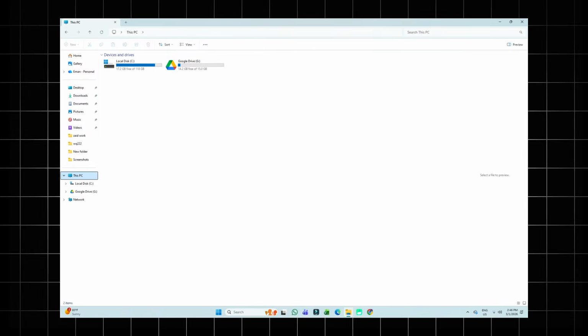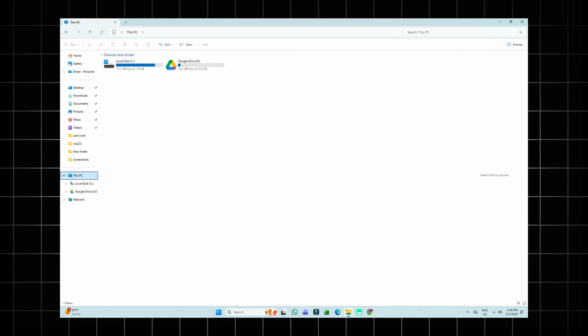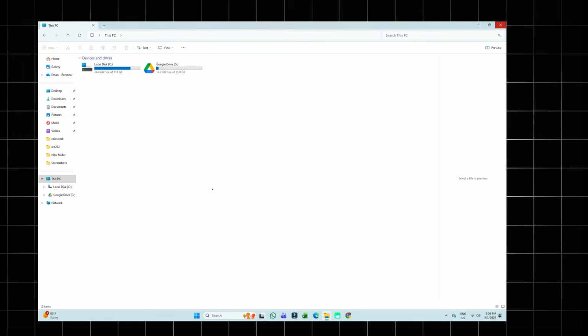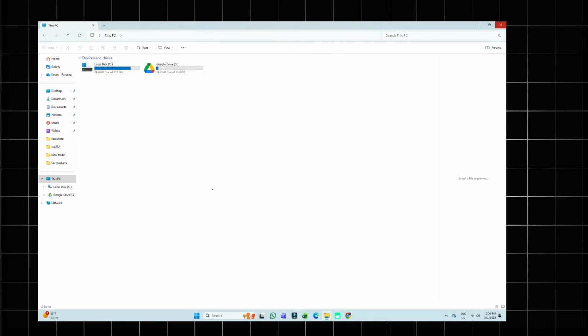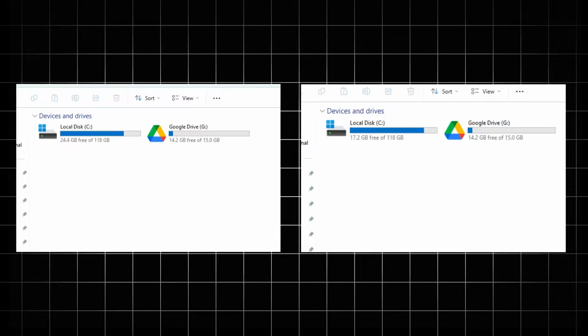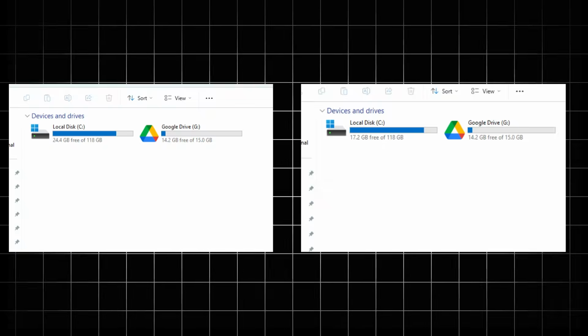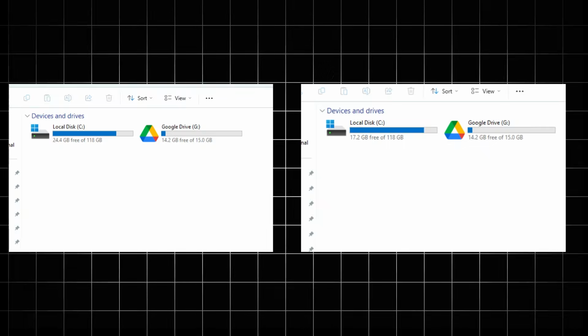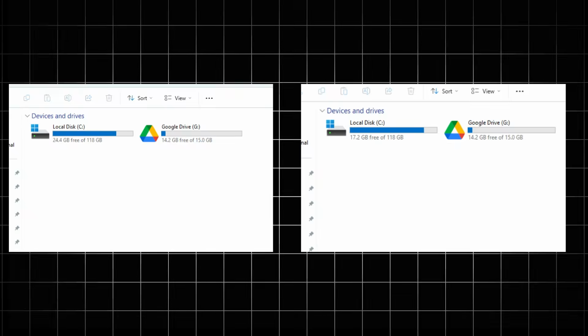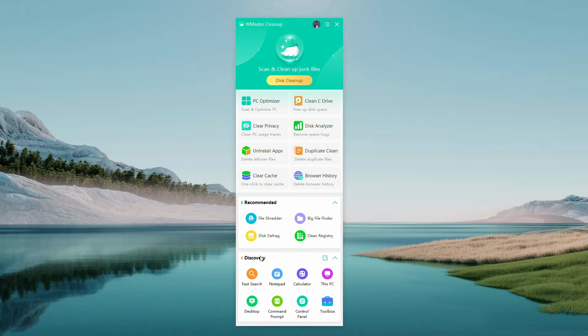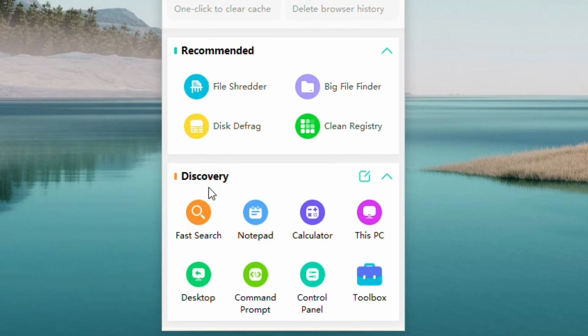Now I want to show you the storage before and after using WMaster Cleanup. As you can see on the screen, this is the previous storage, and after running the cleanup, there's a clear visual difference. A large amount of space has been successfully recovered on my computer, and you can really see how much unnecessary junk and cache was taking up space before. This simple cleanup made a noticeable improvement, both in storage and overall system performance. And finally, the Discovery section gives you quick access to commonly used Windows system tools and selected WMaster Cleanup features in one place. So instead of searching through menus and control panels, you can open essential tools instantly.